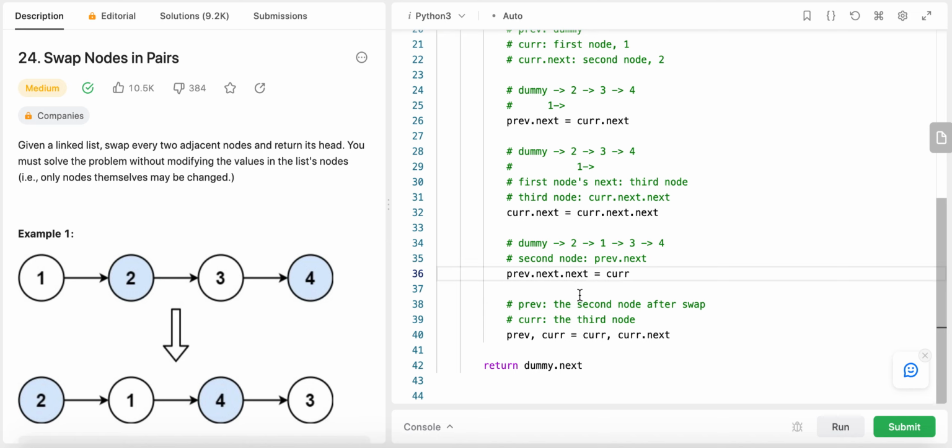And then in this step, the second node's next node should be the first node instead of the third node. So for the second node, it should be previous.next.next. That's the second node's next. The second node right now is represented by previous.next, and its next node is originally the first node, that is the current node. I know this solution is a little bit tricky, but this is how it works.